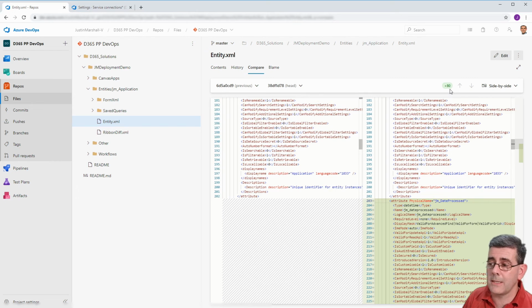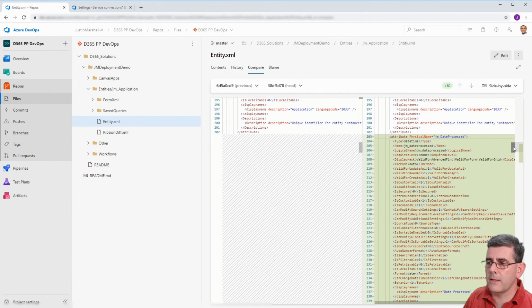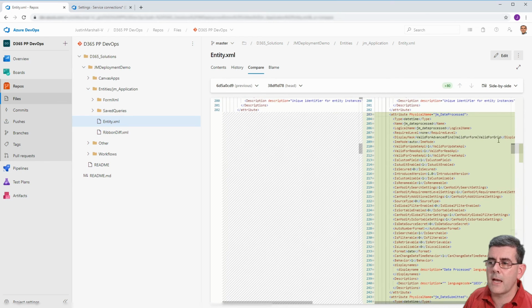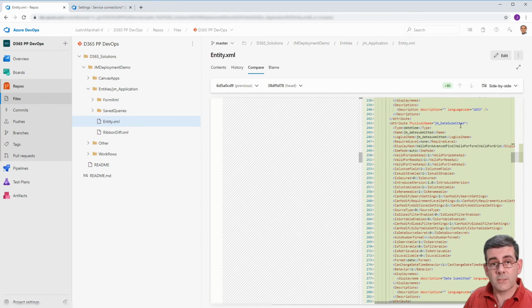80 new lines in here, and in the scroll bar here, we can see that the green section is what's been added. And this, we can see here is the date process field I added, and also the date submitted field. So that shows you the power of this by looking over time at what's changed in your solution. So there you go. That's how to get your solution under version control.